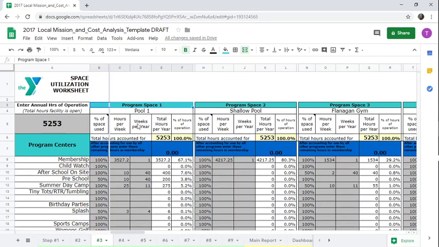So column B under the deep pool is the percent of space used. So if a program has a space all to itself, you're going to want to enter a 100%, such as membership. Otherwise, if it shares the space equally with another activity, you're going to want to enter a 50%, and so on. Column C is the total hours per week that a set program space is used, while column D, next to it, is the total number of weeks per year that a space is used.